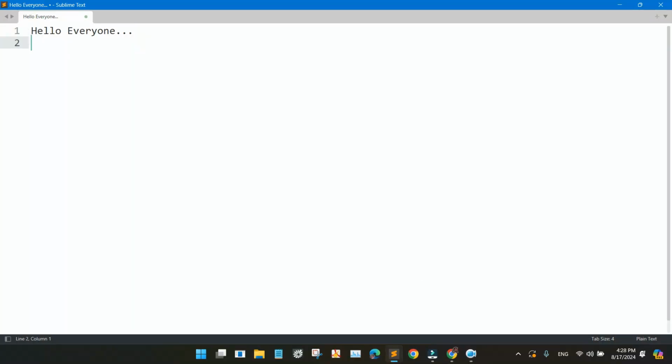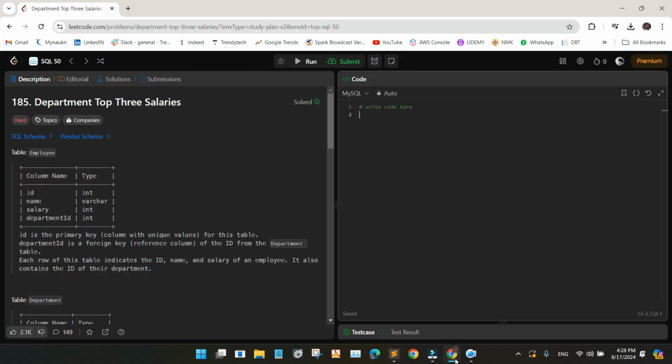Everyone. Today we are going to see how to solve a LeetCode SQL problem. So we will go to LeetCode first and see the SQL problem. I have opened the SQL 50 list, and the problem number is 185, named Department Top 3 Salaries. So it is actually department-wise top 3 salaries.